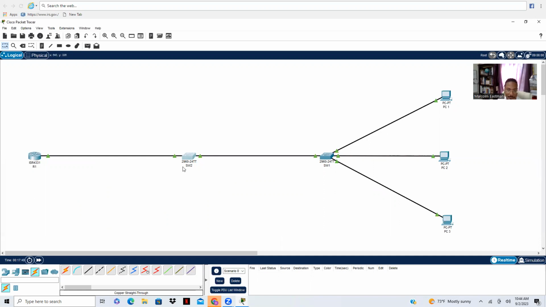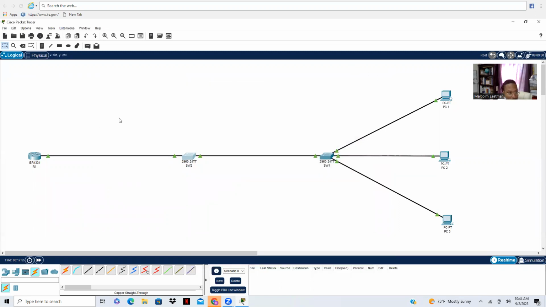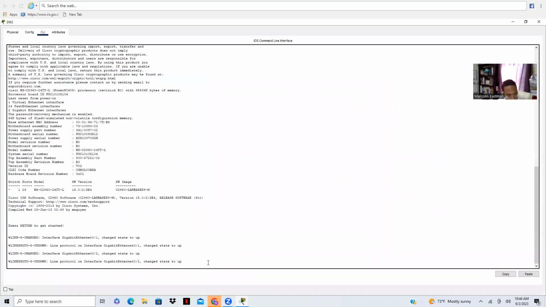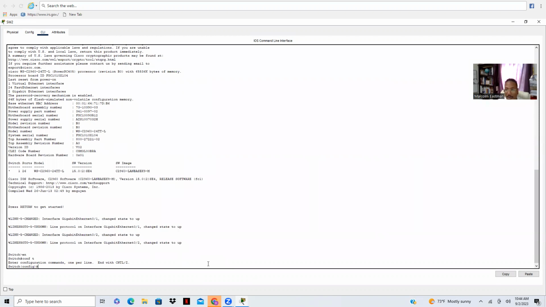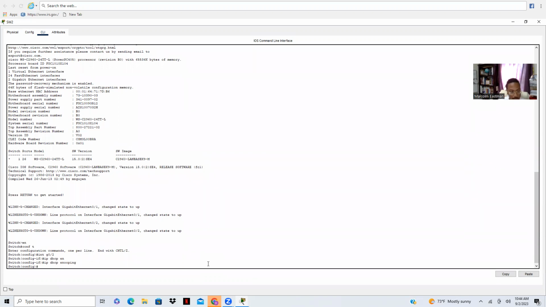So I'm going to go into switch 2. Right? And this one right here is going to be the one that's trusted. And I think this is G0/2. Yeah, gigabit interface 2. We're going to go into the CLI. Enable, conf t. And then we're going to go into the interface. So interface G0/2. And now we're going to turn on DHCP snooping on this interface. So ip dhcp snooping, it's on now.